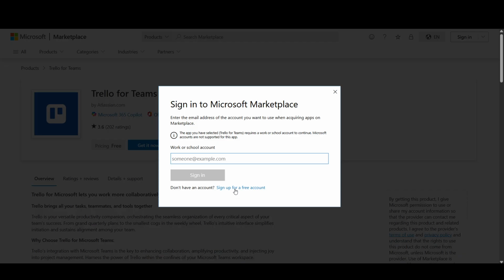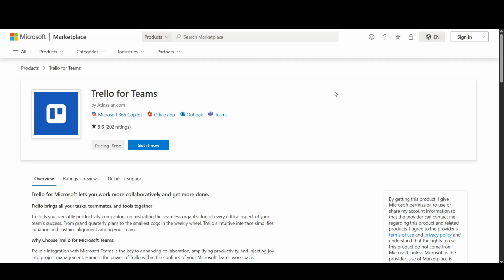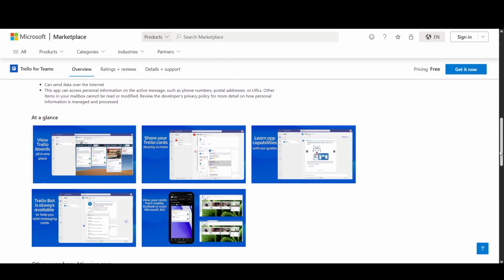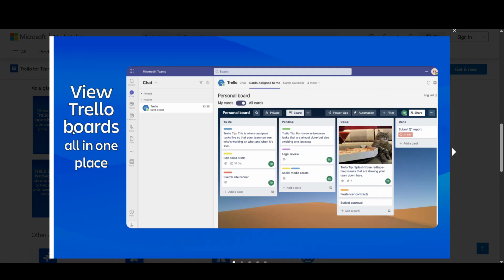Once you've finished any sign-in or sign-up prompts, close any pop-up windows by clicking the X so you're back on the listing page or your browser tab. On the listing, you can preview how the integration looks and functions. Click the photo preview to open the gallery, then use the right arrow to move through the screenshots.